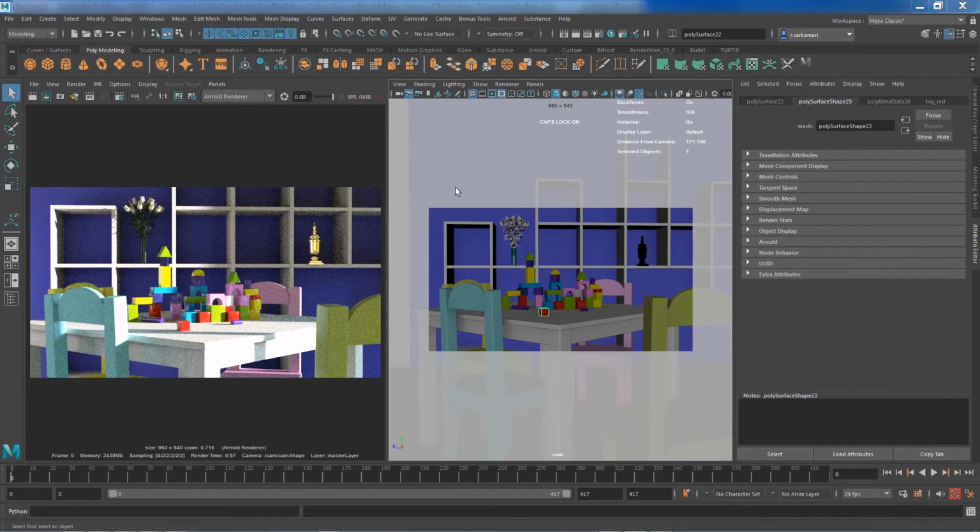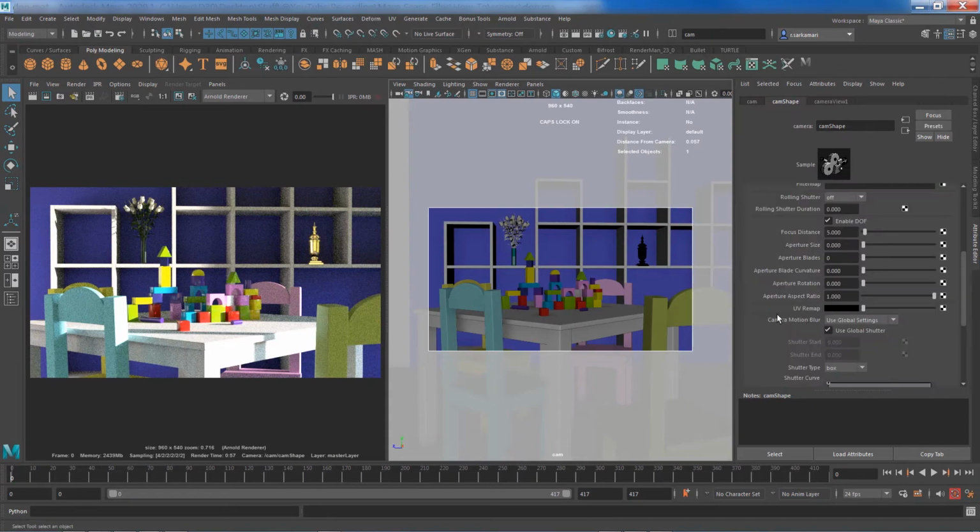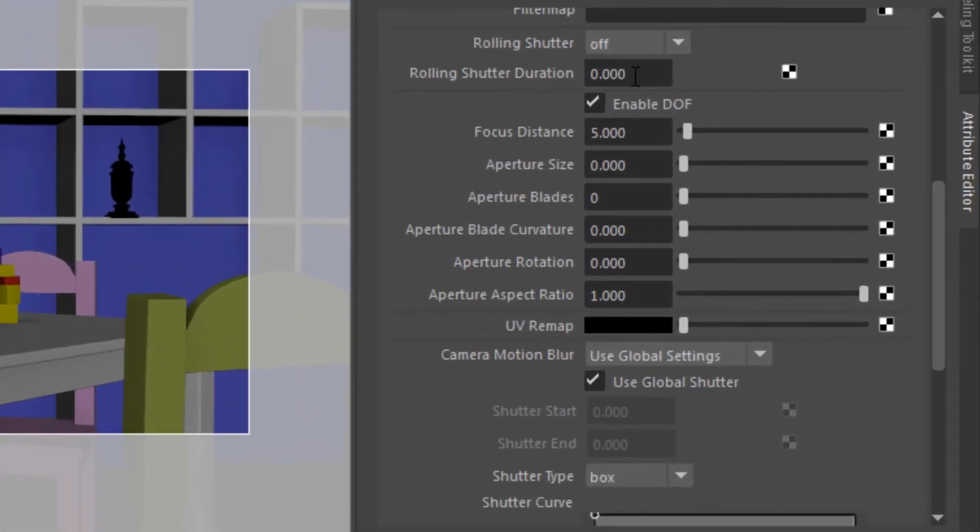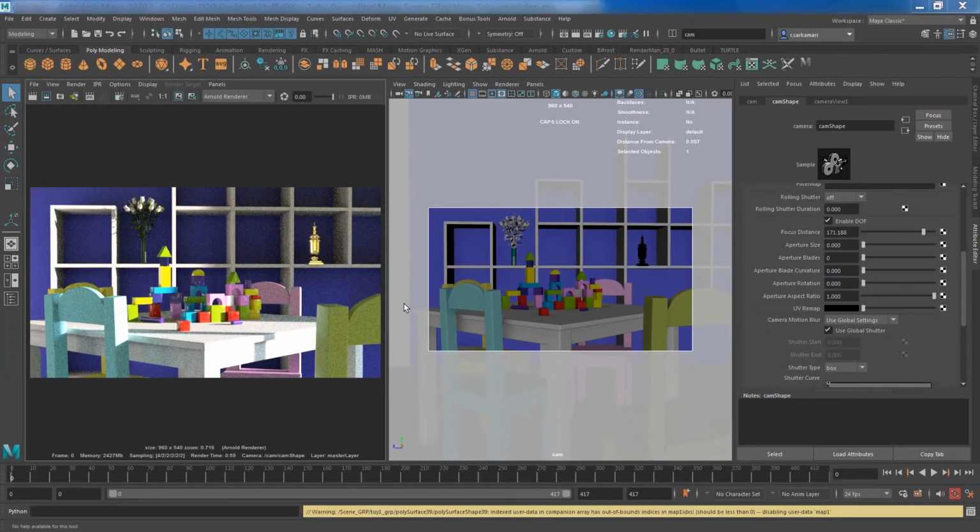Next, with the depth of field enabled, we need to put that number that we had into focus distance. I'm going to go into focus distance, 171.18, and enter. And you can see that right now everything is in focus. There's nothing blurry because we need to specify the aperture size. I can gradually but surely increase that.